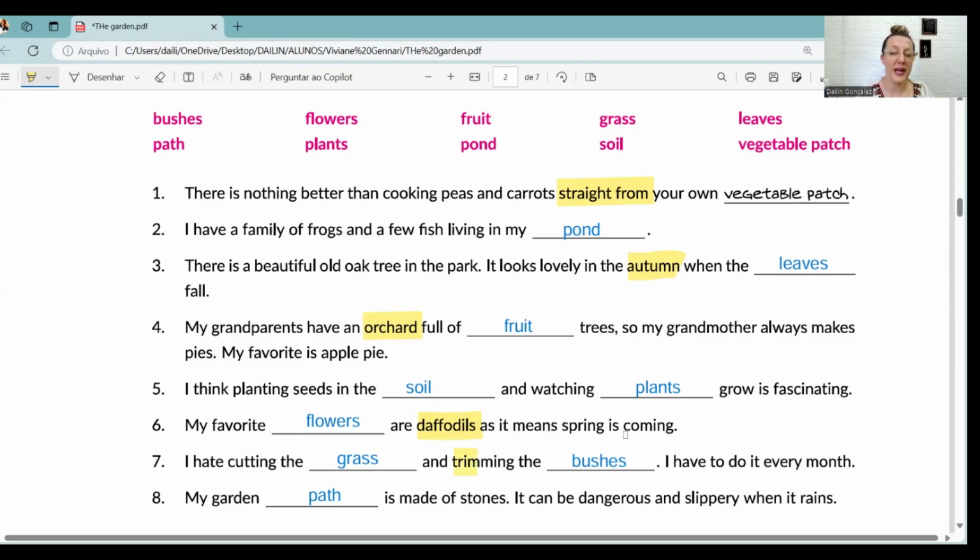Another interesting word is the verb to trim. To trim means to cut a little bit, not everything. I go to the hairdresser to have my hair trimmed, not to cut everything. So if you trim, you cut only a little bit, only to make it more beautiful. And the last word I'm talking about is slippery. Slippery, escorregadio. Nice word for us to use. Well, this is everything from this part.